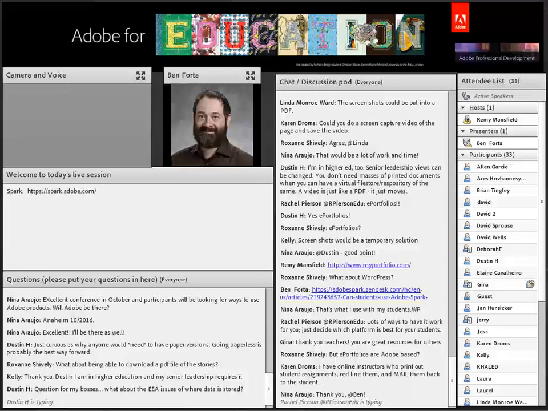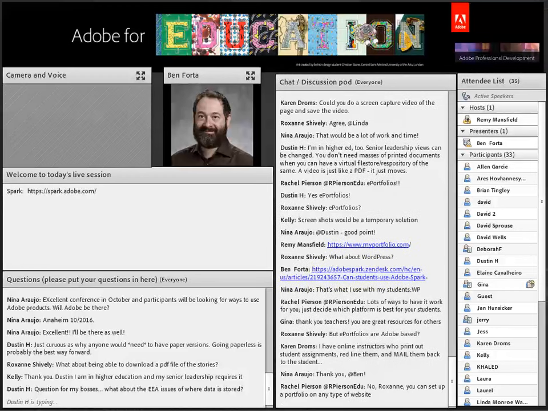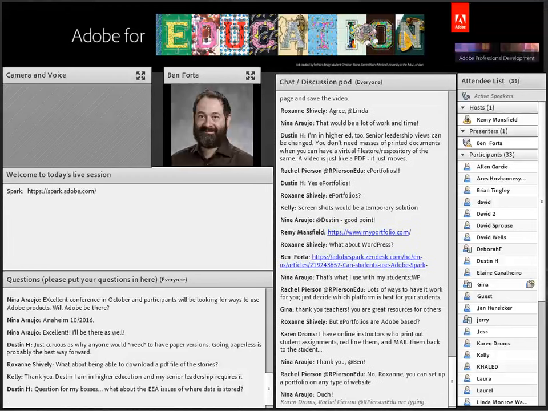Wow, Karen, that is quite the work process. Instructors who print the student assignments, redline them, and then mail them back to the student. I may have had one of those before. That's pretty good.